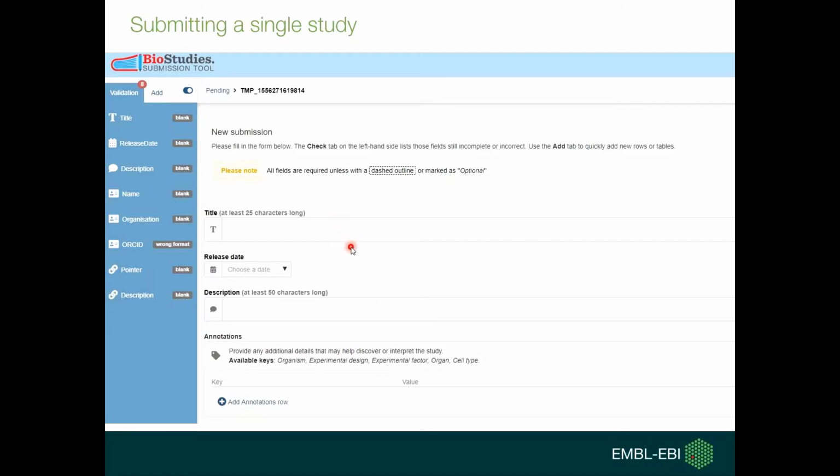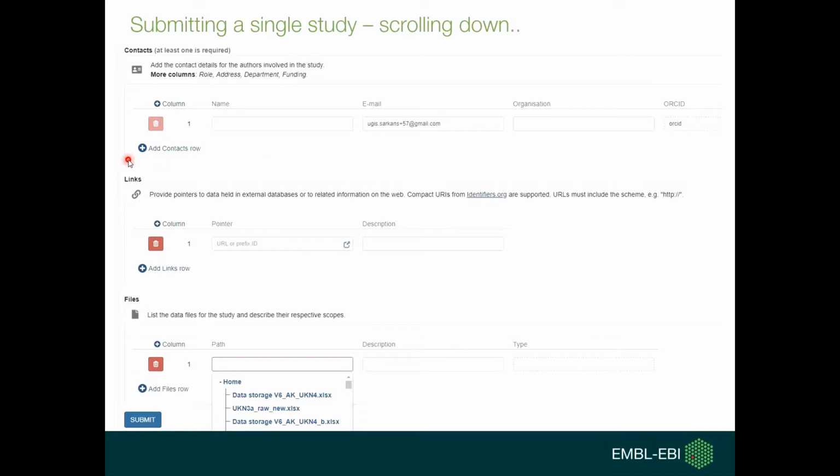And then in the main area of the screen, you would see title, the public release date, description, and then scrolling down, contact information, and then links and files. So these are the main things that you package in a BioStudies data set. For files, you will have an opportunity to select files from the list of files that you have uploaded in your Files tab. And individual files also can be annotated if necessary.